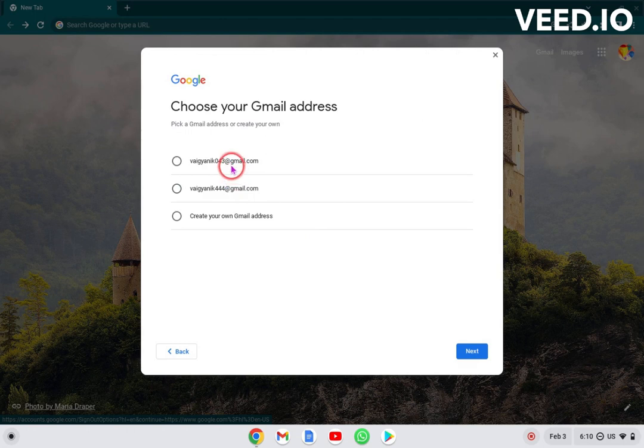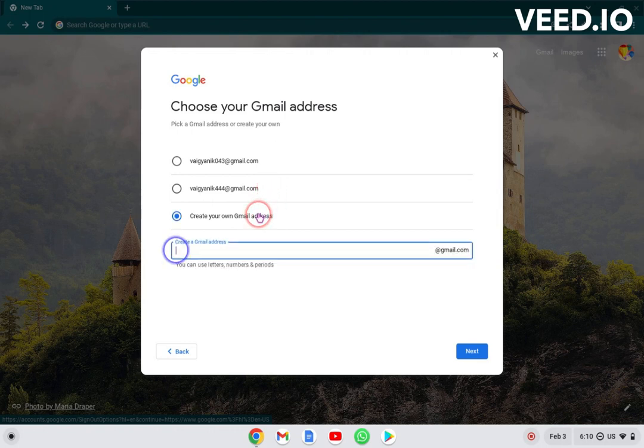Here you get two options of pre-generated email addresses that are generated by AI, and you can also create your own Gmail address if it's available. So let's try Vaiganik dot official. Is it available? Oh, it's capital. Sorry. Vaiganik dot official. I don't know if it's available or not, but still we can try.